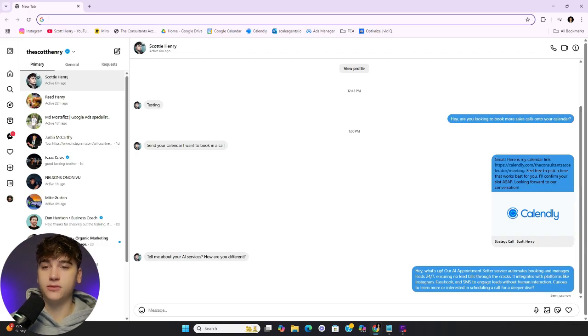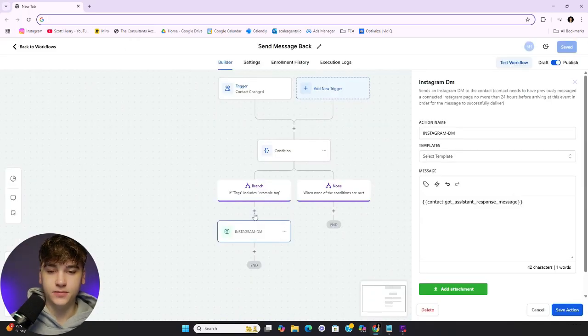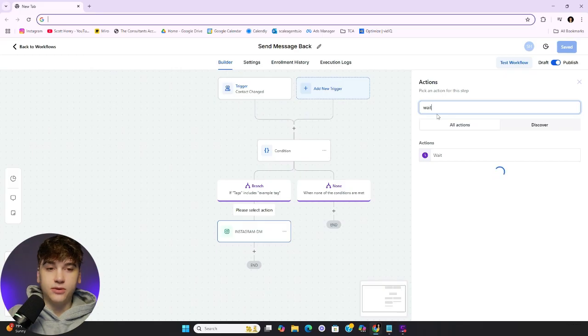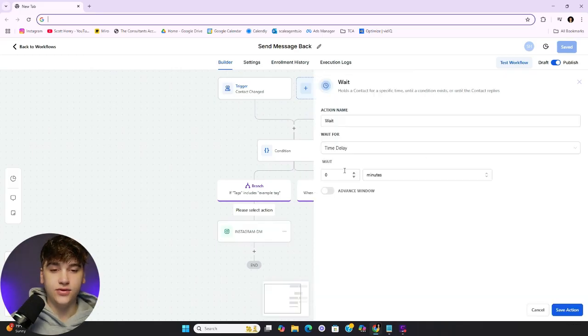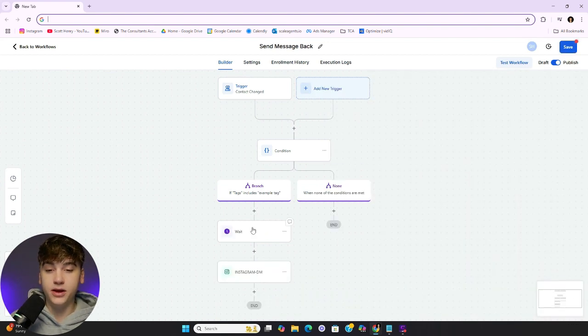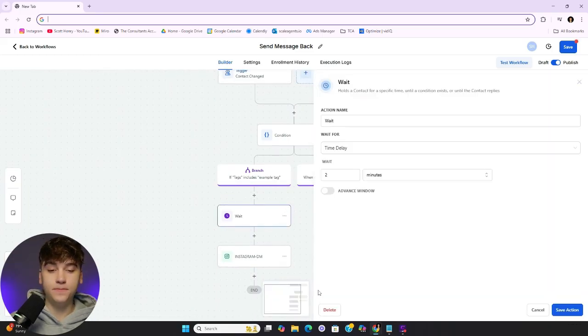So how you would set up something like that, super simple. Right before that Instagram message takes place, you're going to click wait, and then you can set up whatever. I personally recommend doing an obscure time. So like you can do 1 minute, 2 minutes, and it'll literally wait before then. It'll hold them in this node, and once that time's satisfied, it'll finally spit out that DM.